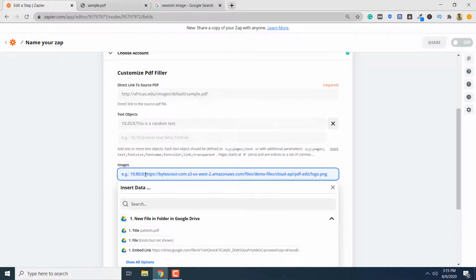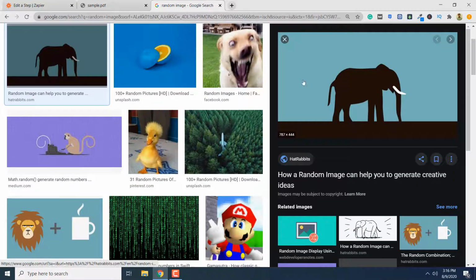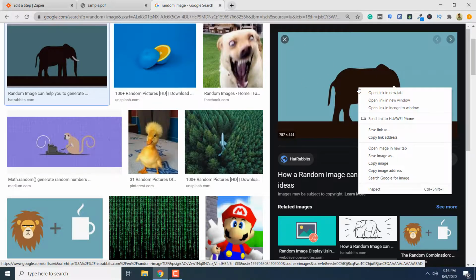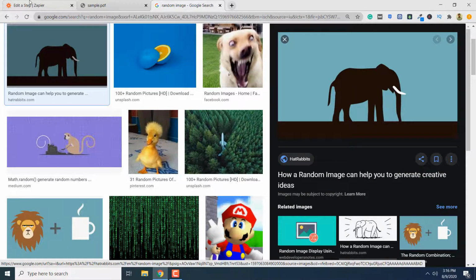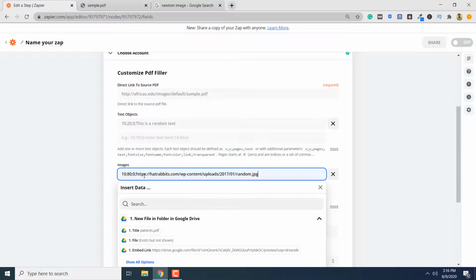Similarly, to add image, again you have to specify the distance from the x-axis. I specify 10 here. Next, from the y-axis, I specify 80. And the third argument is the page number. Again, I want to add my image to the first page, so I will add 0 here. And next, you have to add the path to the image that you want to add to your document. So we will be adding this image, this elephant. So I simply right click here and click copy image address. Come back here and paste this here.